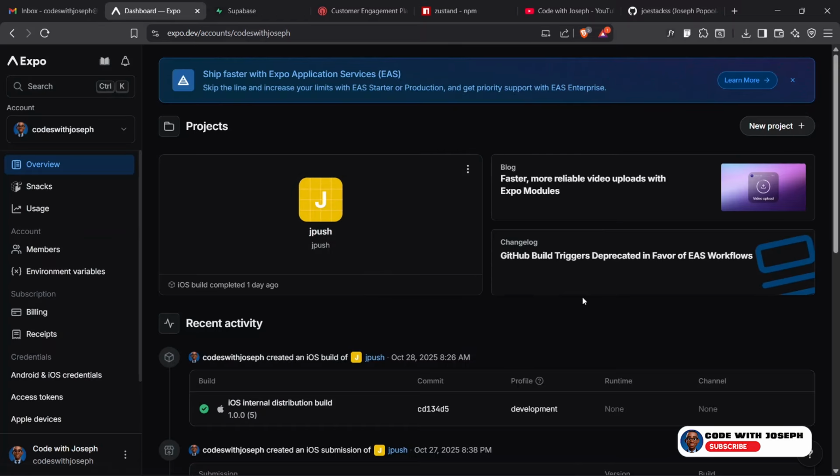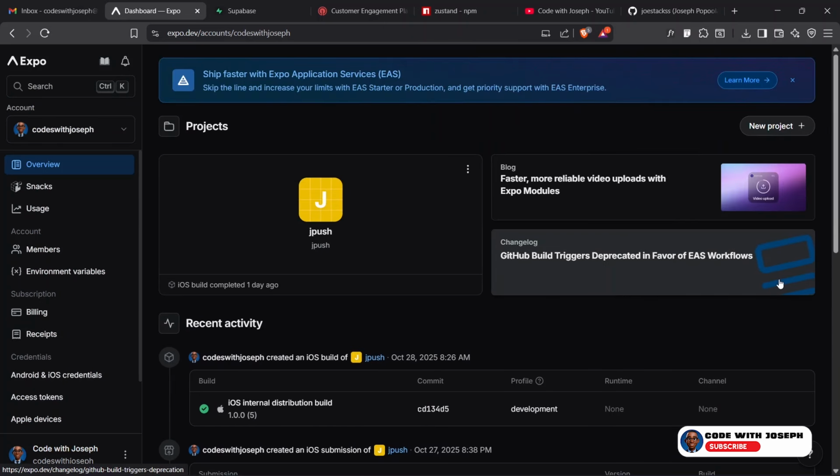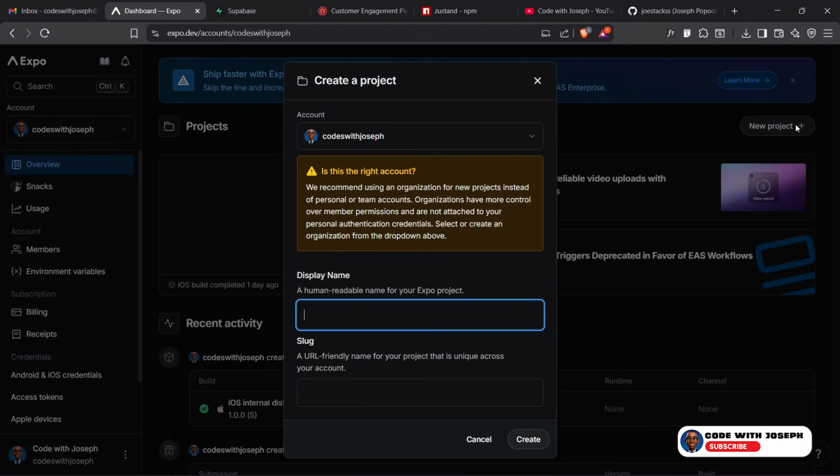For you, you might have nothing. And you have all this fancy dashboard, and also this sidebar. For us, what we're going to do is create a new project, because we want to have this app on the cloud as well. We want to build the app so that anybody can install it on their devices. It's asking, is this the right account? We recommend using our organization account for new projects instead of personal.